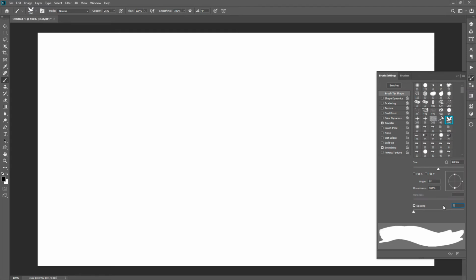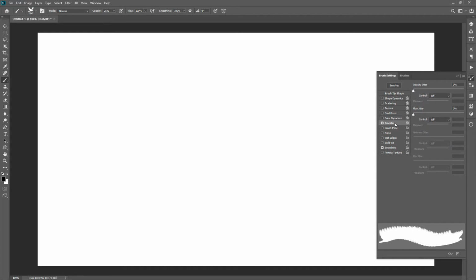First, set the opacity to 25% on the options bar. Set brush spacing to 20%. Now set the opacity jitter to 0, select the fade from the control drop-down and set it to 150. Draw a curve on the left side.